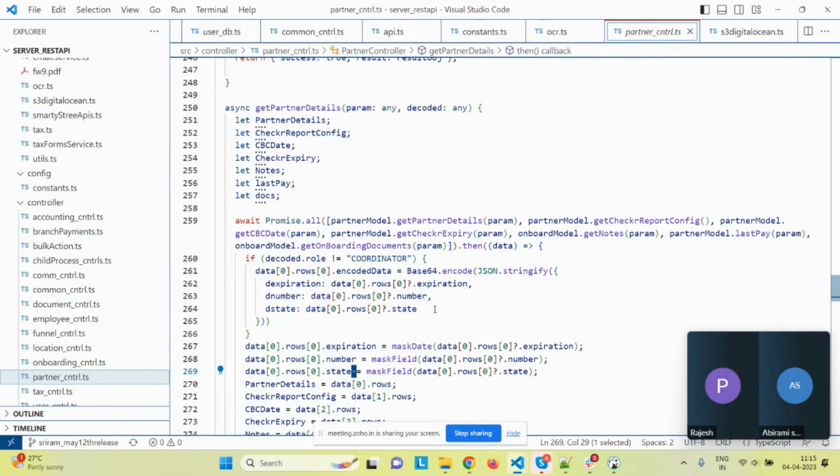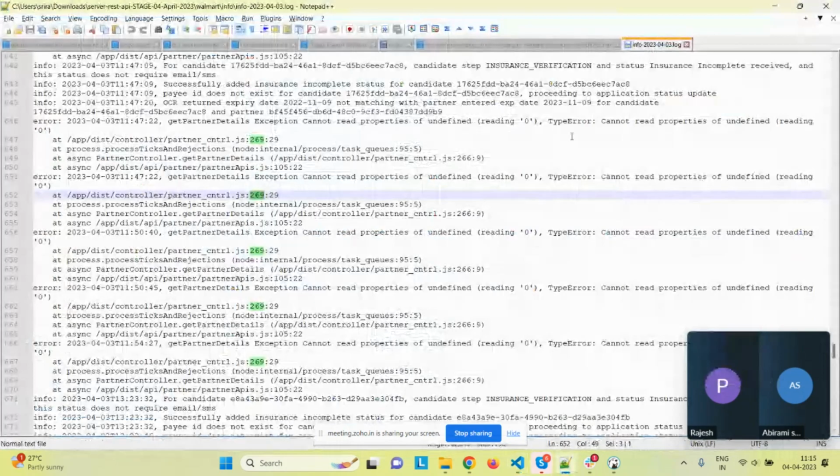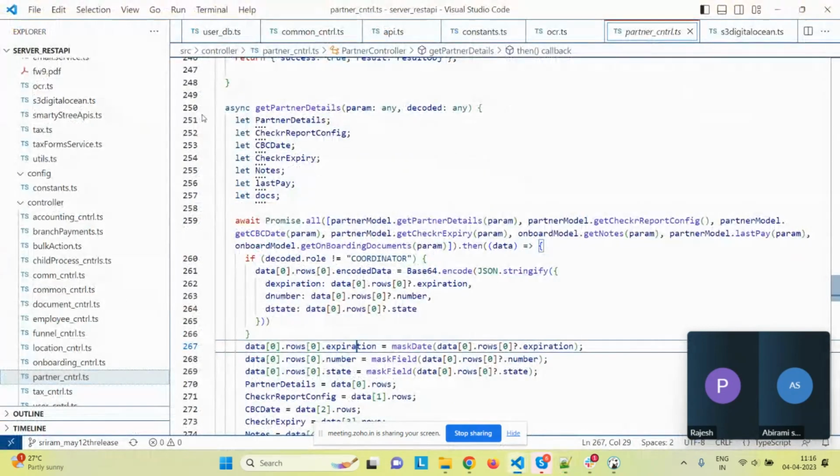Right? Because of the compilation, there may be some lines here and there. But basically it has failed at this point. So what does he say about the failure? He says cannot read properties of undefined, reading 0. That means 269 he has given. Under this, 266 is the starting point. This is 266 actually. So 266, 269. So basically this place, get partner details, is the place where it is failing. So maybe at the reading point.